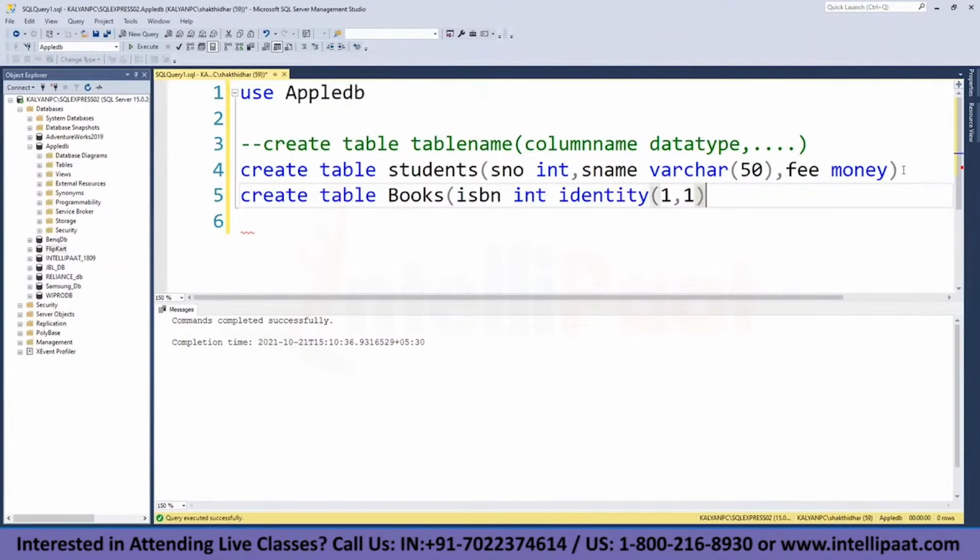That means start with 1, increment by 1. 1, 2, 3, 4, 5, in that manner it will be incremented. Suppose if I give here start with 100 and increment by 1, it means 100, 101, 102, 103, 104, like that. Suppose if I give here 5, then 105, 110, 115, 120, like that it will continue. The system will provide that number for us.